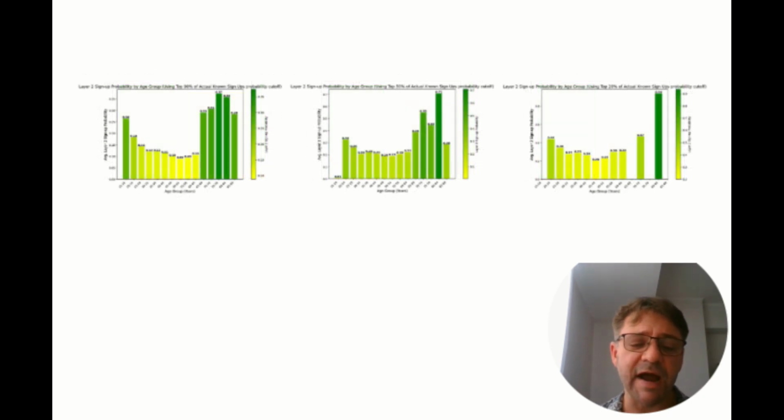In the age graphs here, we can see that the older people in the data set have a higher tendency to sign up for the savings account. And there's a little bit of a peak for the lower ages as well. And then the middle ages in the data set tend to sign up less often.